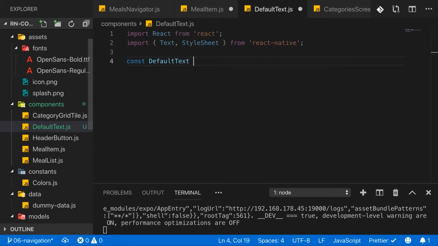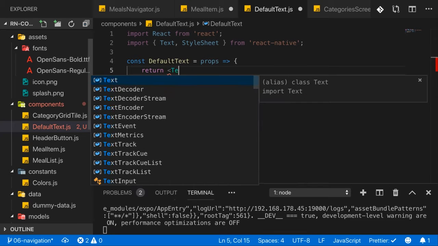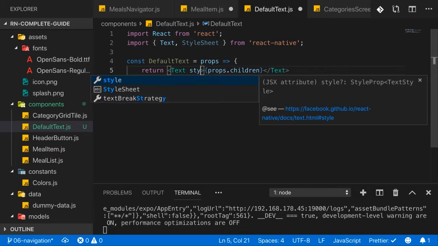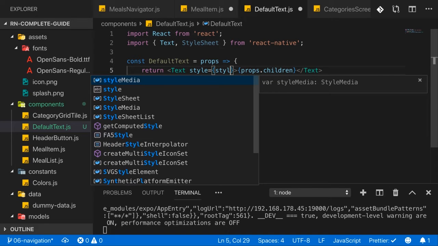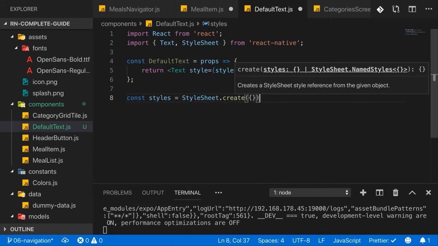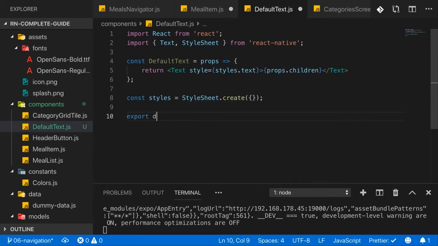So DefaultText, this component here, is simply a component which returns the built-in text component around props.children, so that we can use DefaultText with opening and closing tags and in between pass our text. And there I'll point at styles.text here to assign my own text style. Make sure StyleSheet is imported for this. And then use the StyleSheet to create one down there and store it in the styles constant. Of course, also export default DefaultText thereafter.